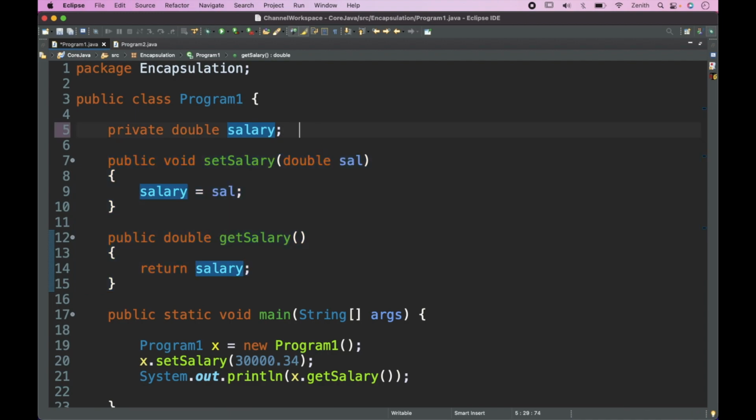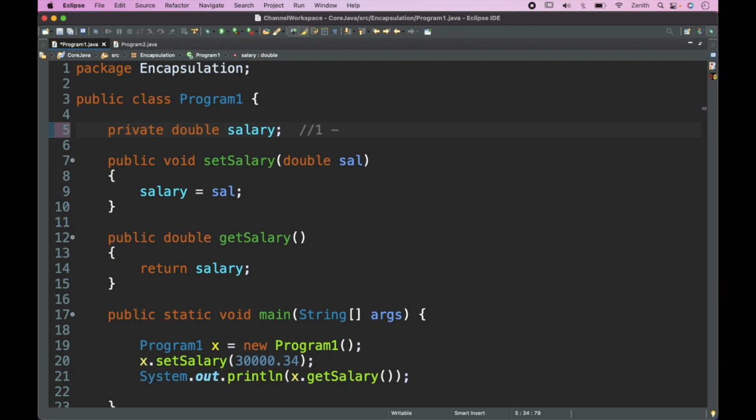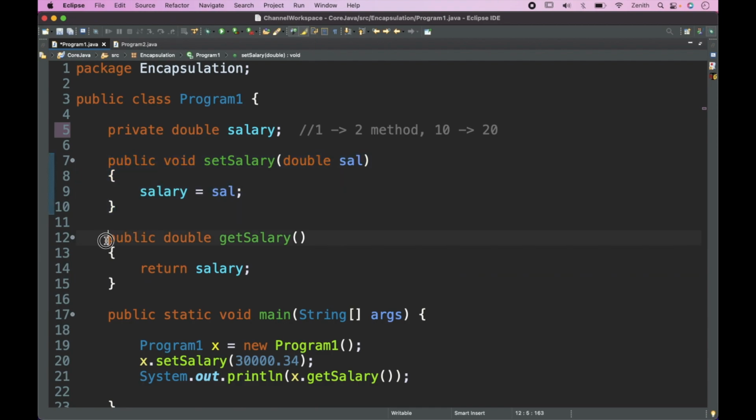So for example, here we have only a single variable. It required two methods, and if we have 10 variables, then definitely it will require 20 methods. So it will be difficult to create all those things. So that's why we can use another approach. It is also called a getter and setter. Means what? We are using one method to set the value, and we are using another method to get the value. So this is also called a getter and setter.